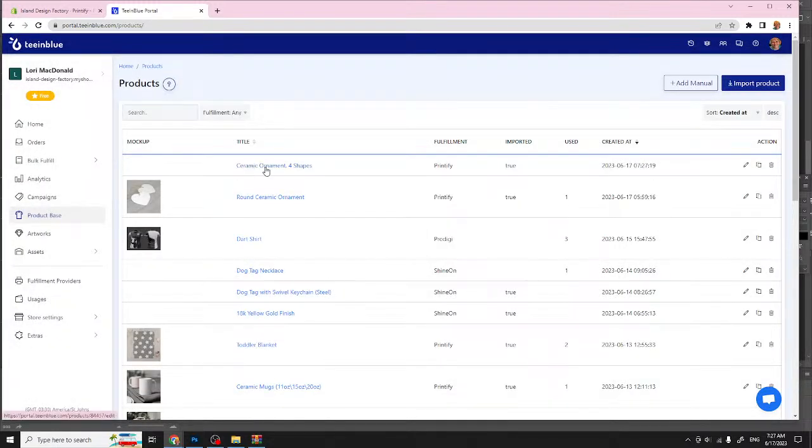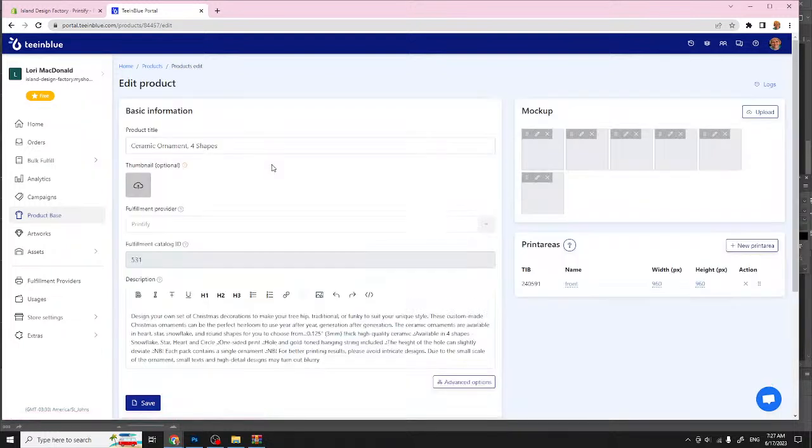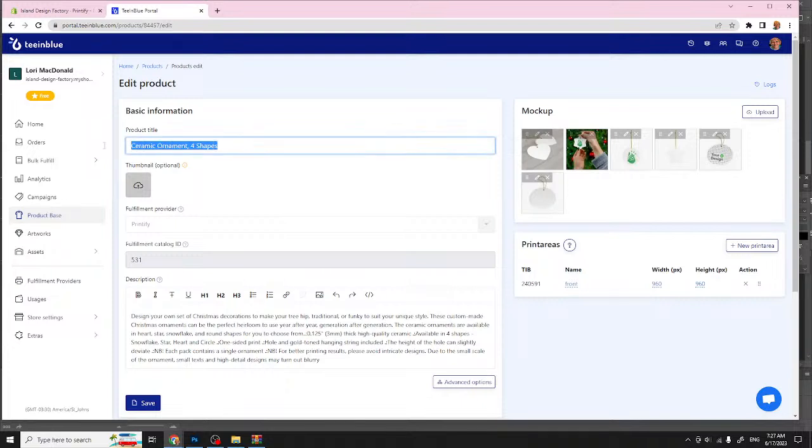Okay. So it doesn't show you a thumbnail picture for this because you don't have any mock-up set up there yet. So I'm going to click on ceramic ornament 4 shapes, even though it's not 4 shapes, it's the circle. And I'm going to rename it. I'm going to give the product title round ceramic ornament. Now that's not the name that's going to show up on your product. The name that's going to show up on your product is assigned when you create your campaign.